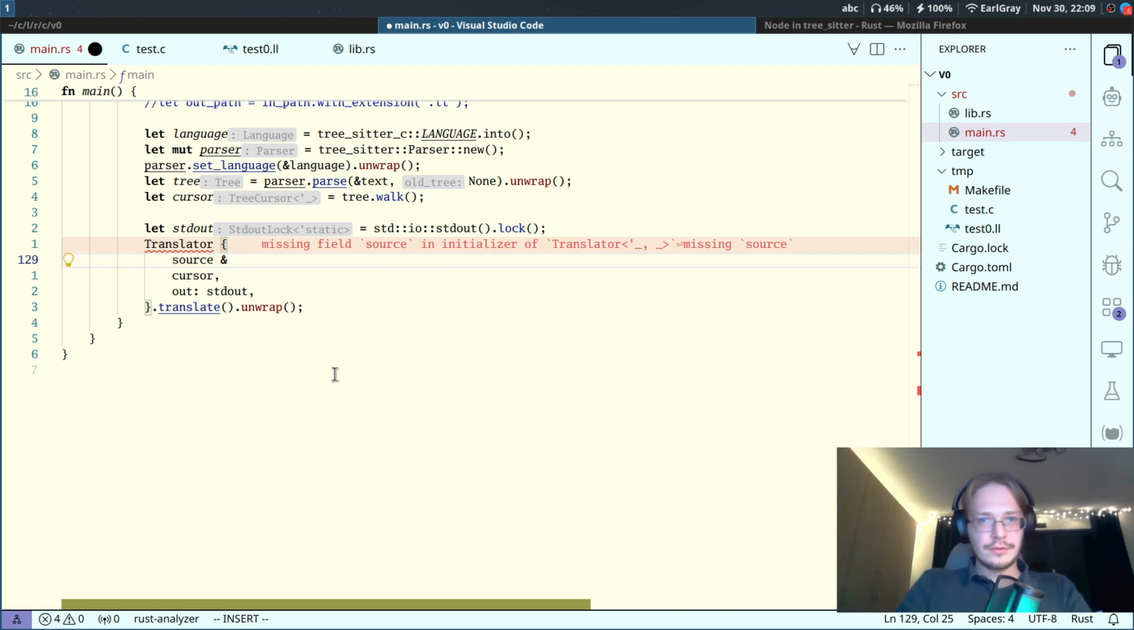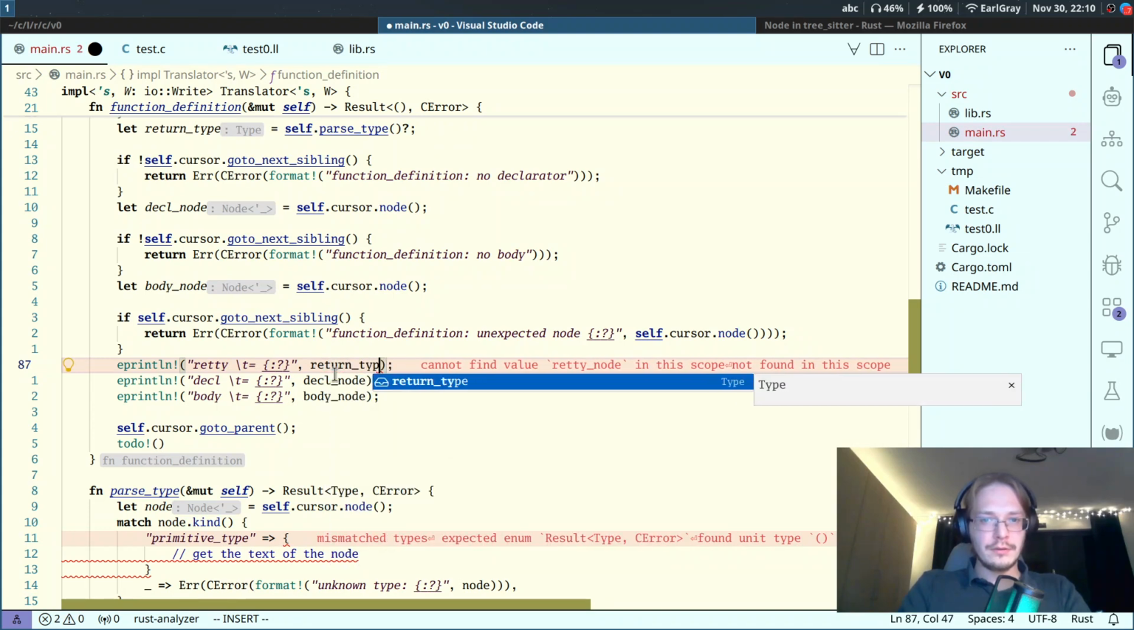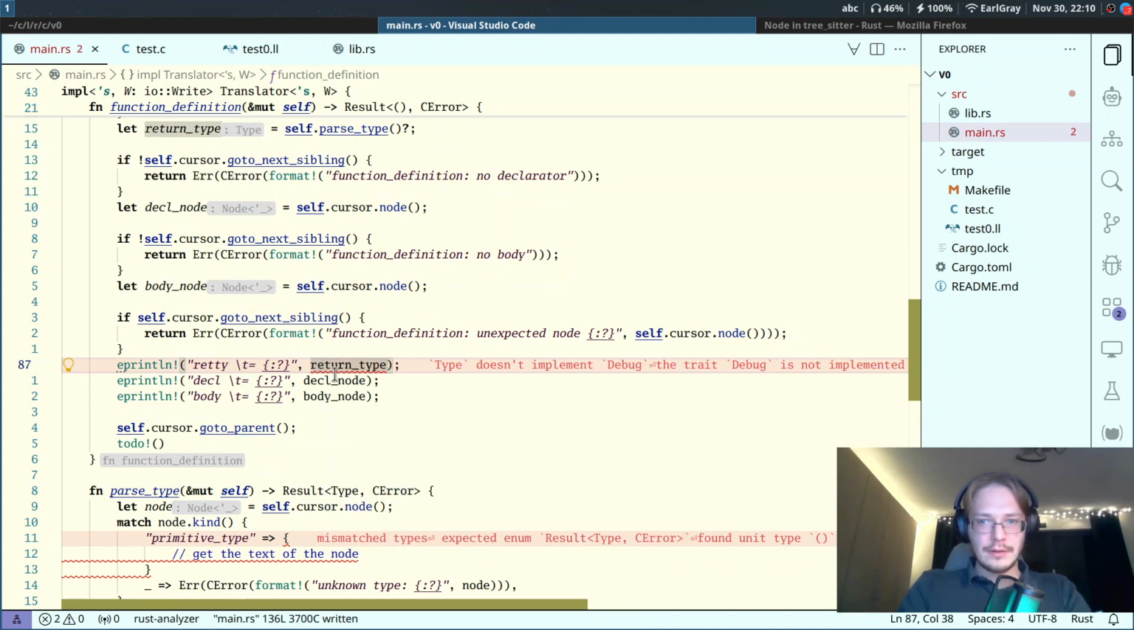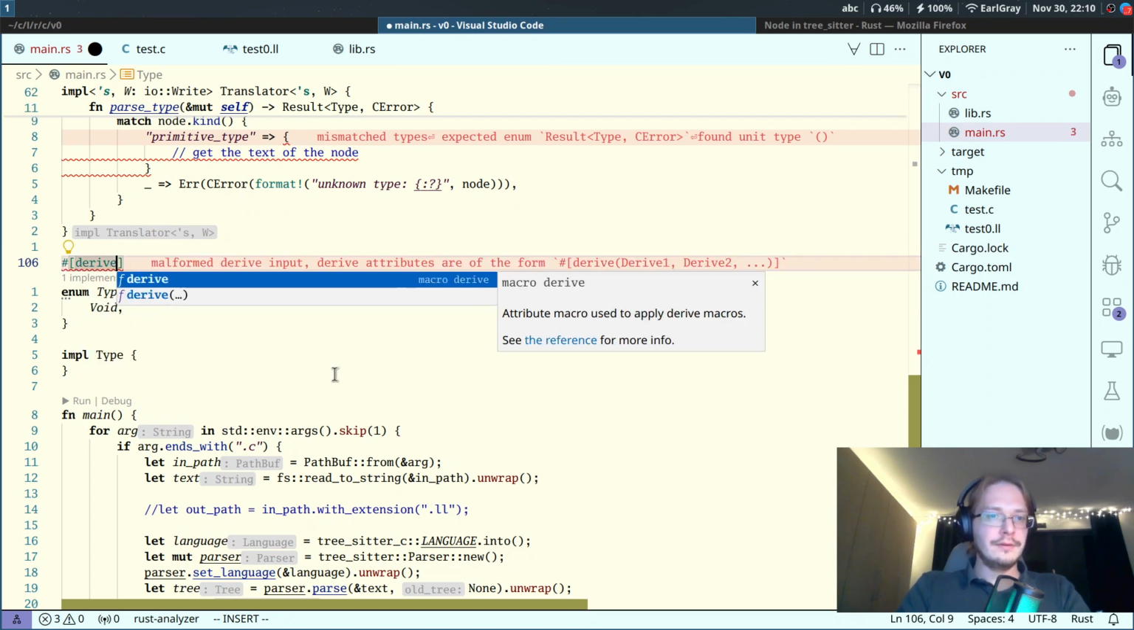And this should be like this. Yep. Yeah, obviously there are no type nodes, but we can do it like this. And it doesn't implement debug, and that's true. So let's do that.